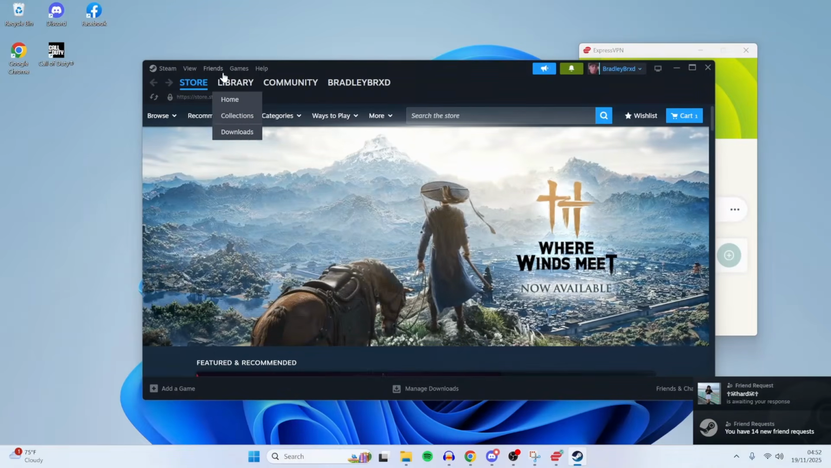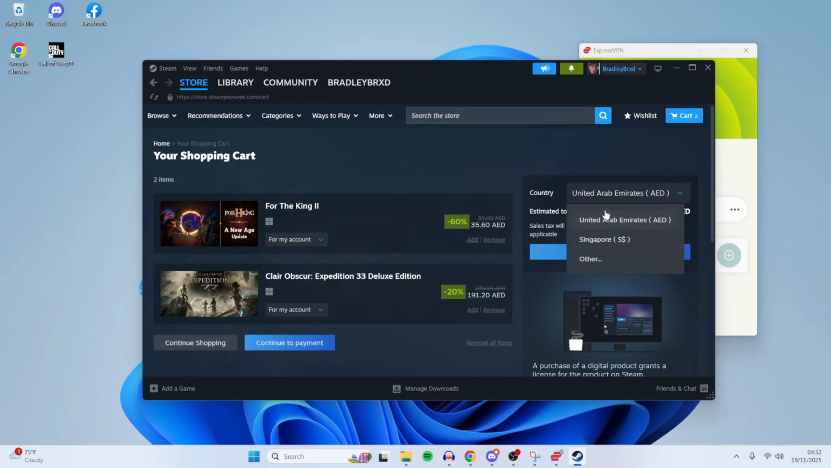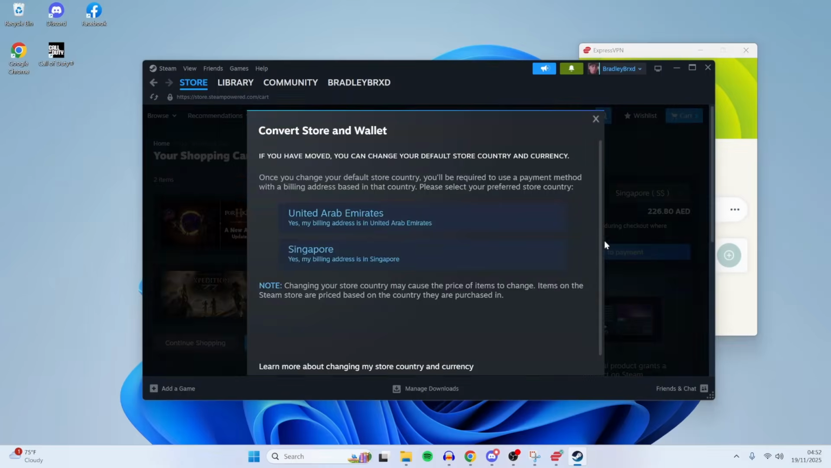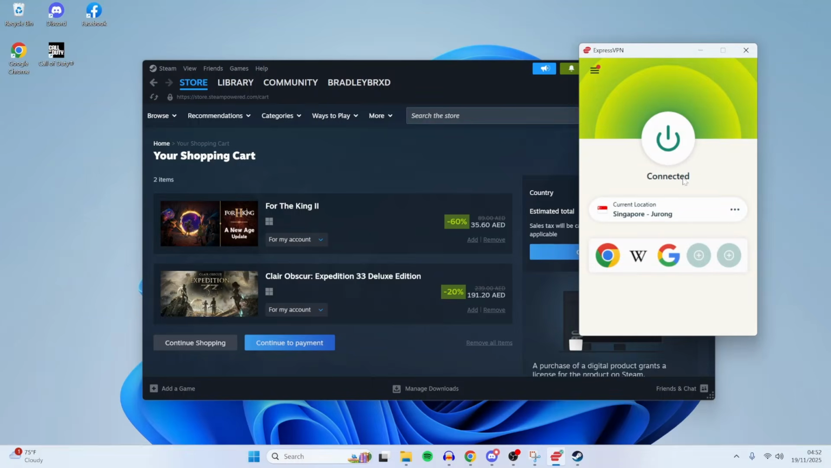Now if we go to a game here and try and buy it, we can now go to country, and as you can see, Singapore is now available, and we can then go ahead and update the billing address, which will allow us to pay on card if the billing address is different. So that is how I did it, and that is how I would recommend you do it.